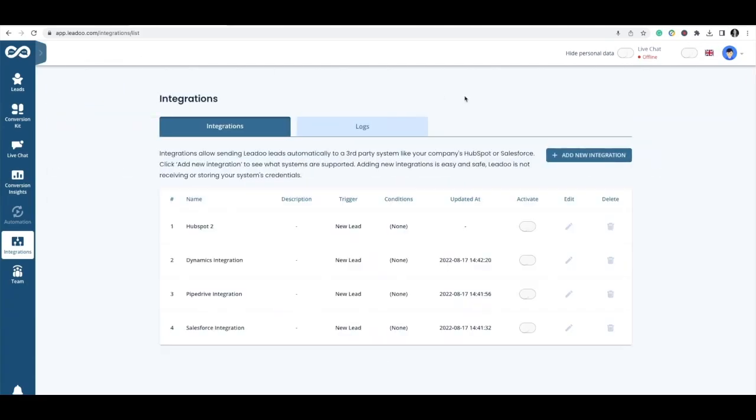Once that's complete, let your onboarding manager or your customer success manager know so they can complete the rest of the integration setup. And that's all you need to know to authenticate your CRM on the Leadoo platform.